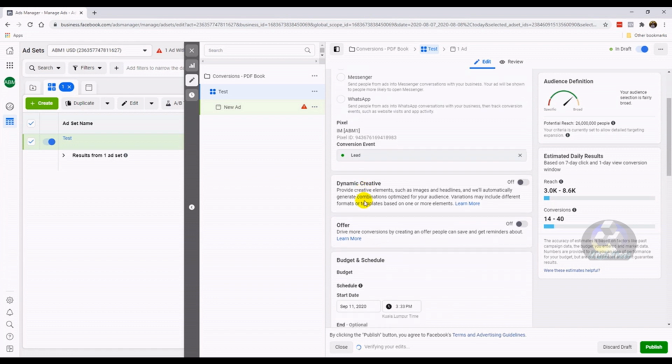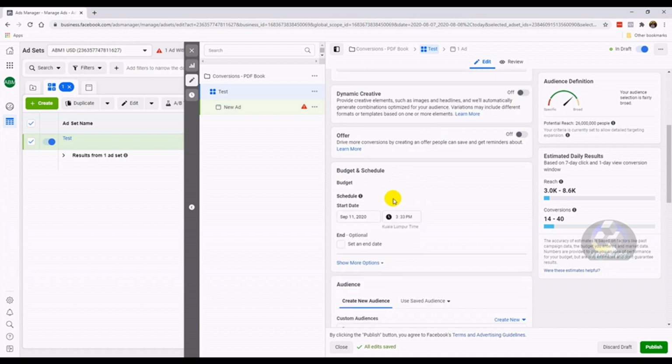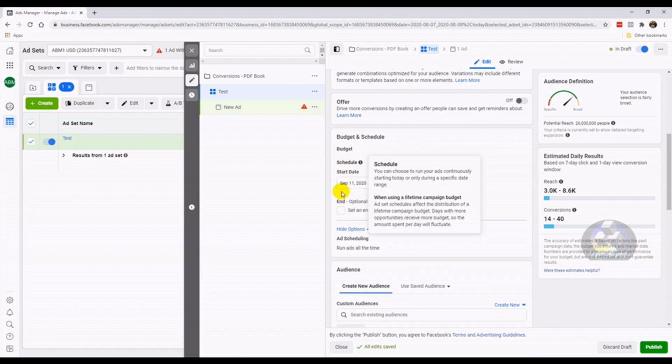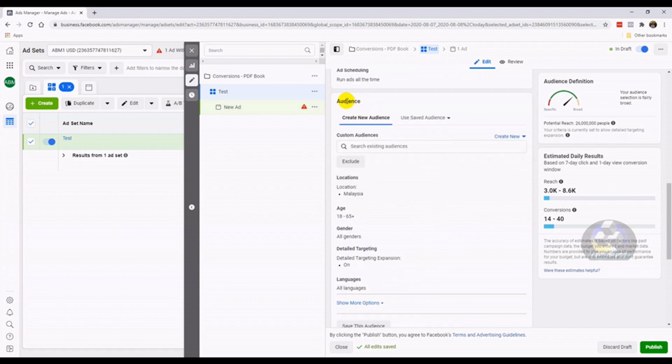All right, now let's scroll down. Dynamic creative, we can leave this alone. Offer, leave it off. Basically, you don't have to touch any of this. Budget, okay, so you can see this is folded down a little bit. Let's click on show more options. You can pretty much just let it run as it is, and you can turn off the campaign or ad set at any time, which I'm going to show you how to do afterwards. Okay, we'll just leave this alone, and the next thing we're going to take a look at is the audience.